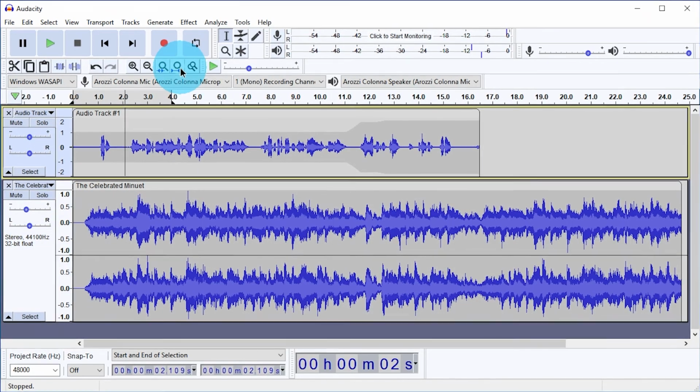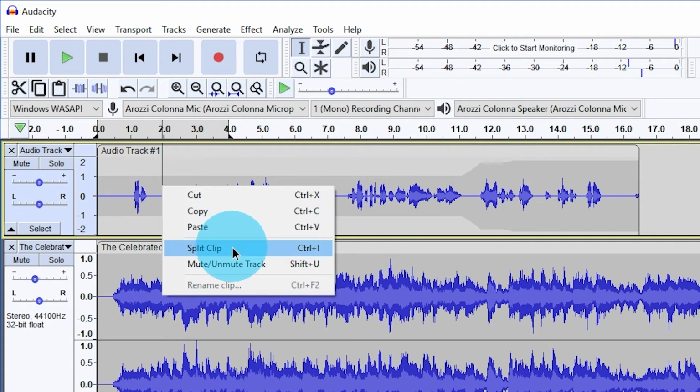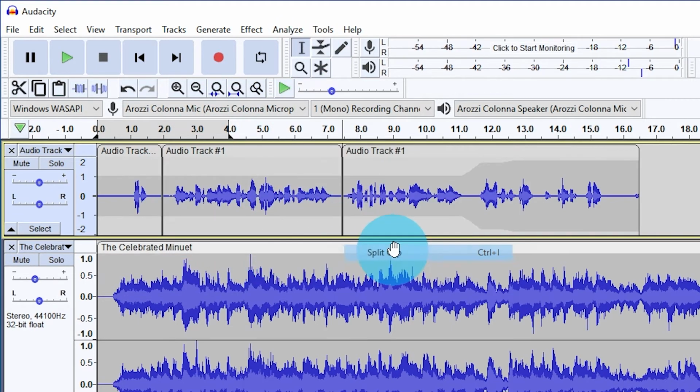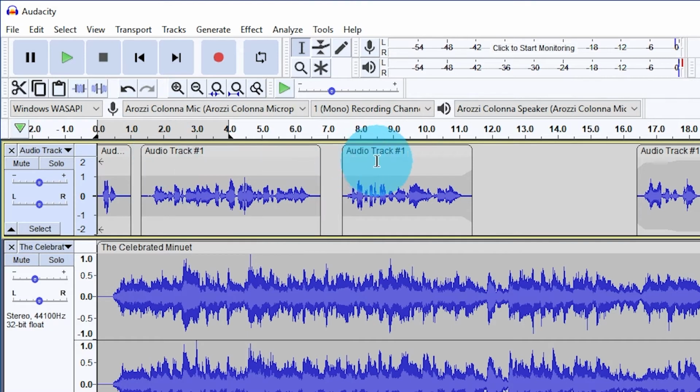I also want to rearrange the sentences so the timing matches the music better. While in select mode, I set the playhead and then right-click and select Split Clip in the context menu. This splits the clip into two, which I can move around independently from one another. This is a good moment to save the project.